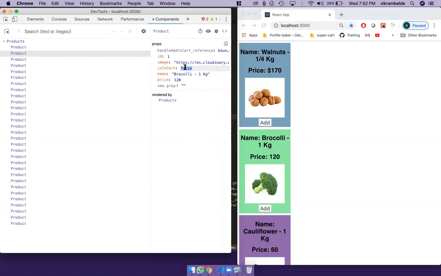I think so. I'm not clicking on broccoli. I'm clicking on only walnuts, and this is broccoli. That's why only the UI is rendering, right? The flag is changing. Yeah, I think so. The is in cart flag is only changing for the first one.